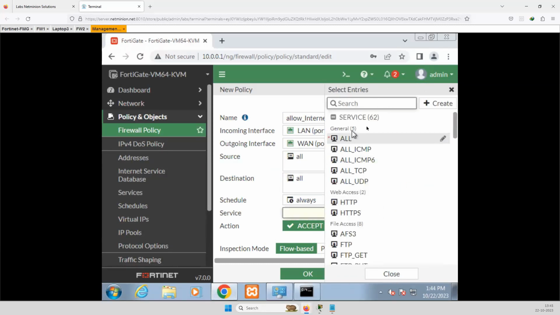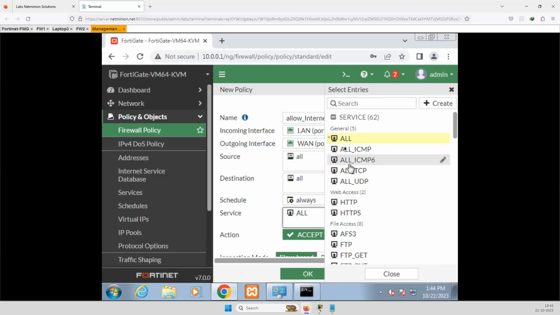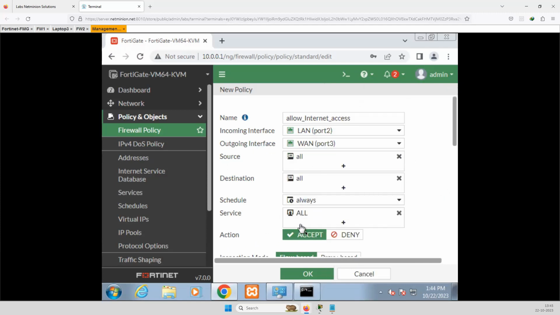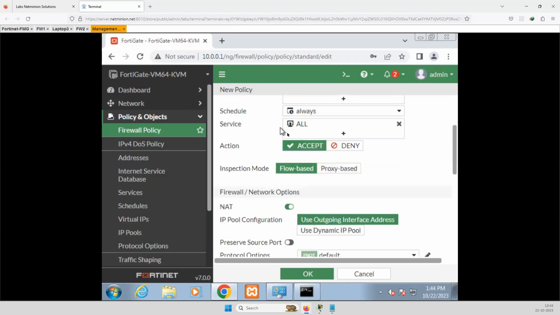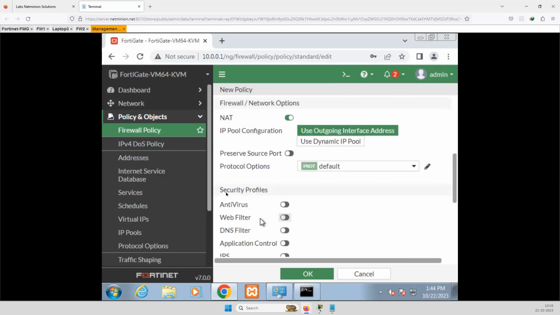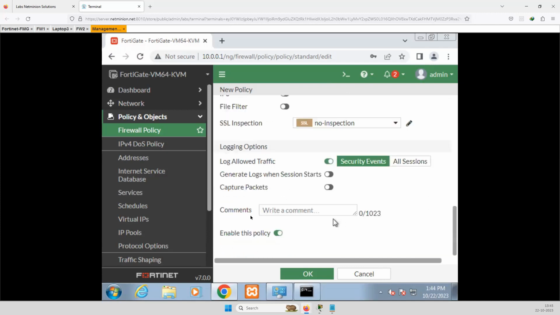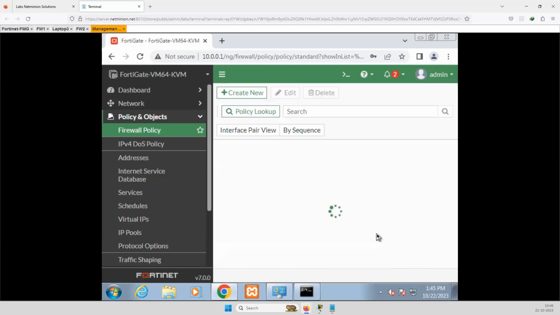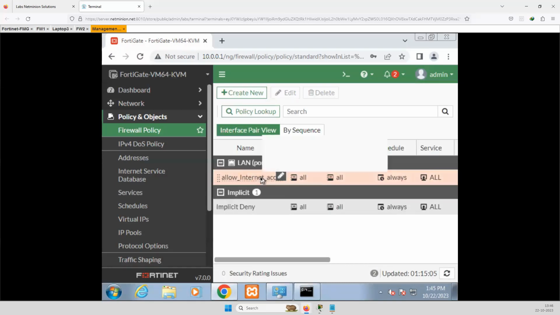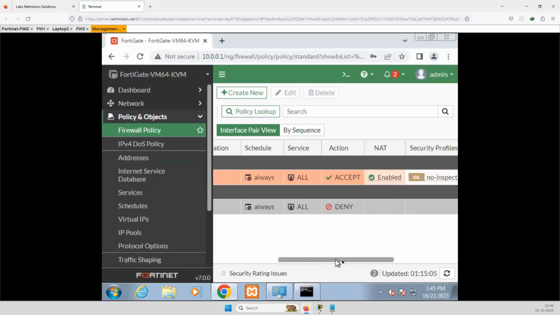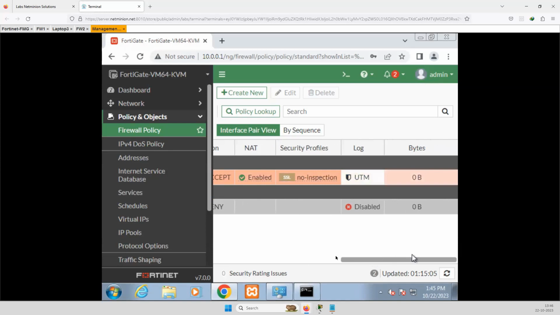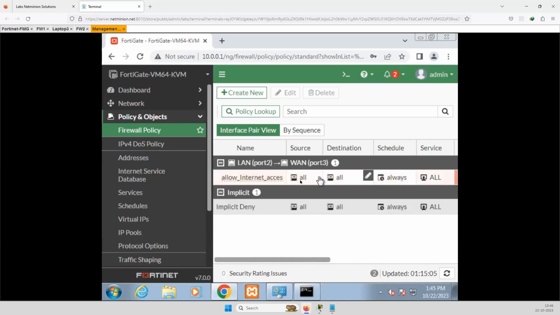Services, I can take all services right now, but this is not good. We have to define specific things. So what should it do? It should accept the traffic, plus it is going to NAT the traffic using the outgoing interface, and that's it. We can give some comment, and then click on OK. So this is the firewall policy we have defined, and it is saying that if the traffic is coming through your firewall interfaces, the traffic should be allowed.